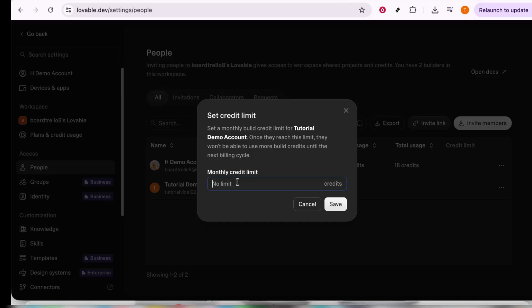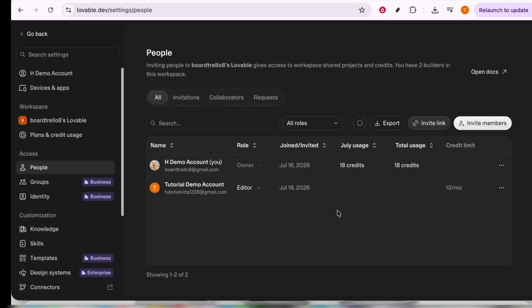By following these steps, you have now successfully set up credit limits for your team members in Lovable. Remember, managing these limits allows for more efficient oversight and ensures clarity in your team's operational finances.